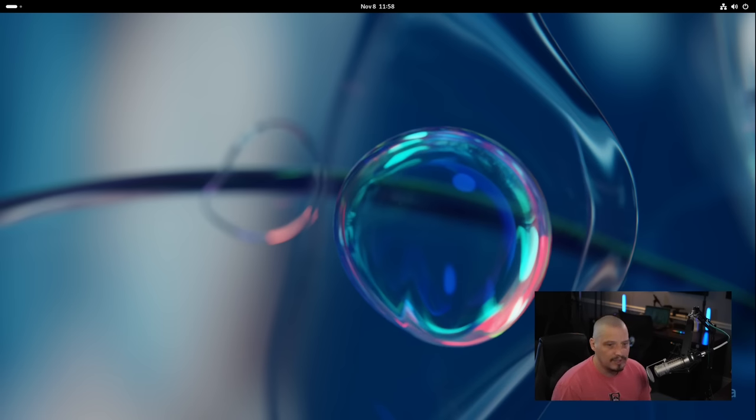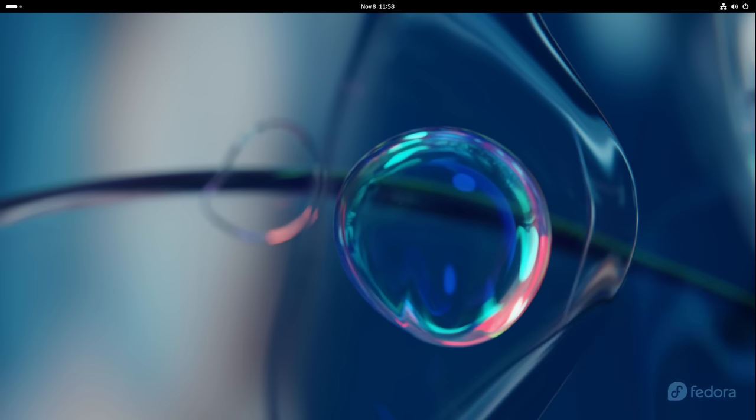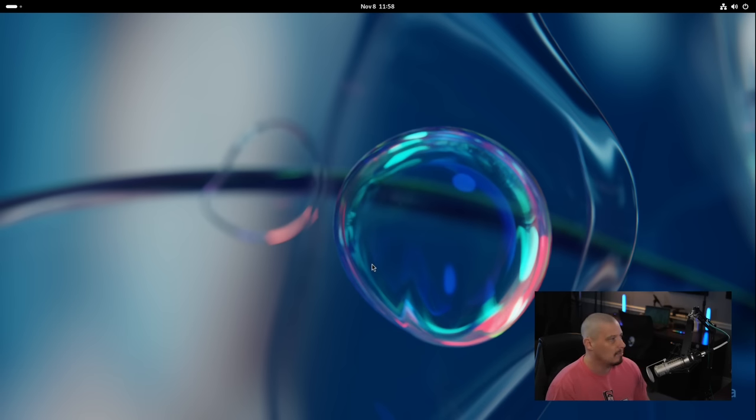So first impressions of the Fedora 39 desktop here. I've got to say, I really love the wallpaper. The wallpaper is very nice, very colorful, yet kind of minimal. I do like the Fedora branding that they've added here in the bottom right. As far as the GNOME 45 desktop environment, I've already looked at GNOME 45 with the release of Ubuntu last month, which also shipped with GNOME 45.